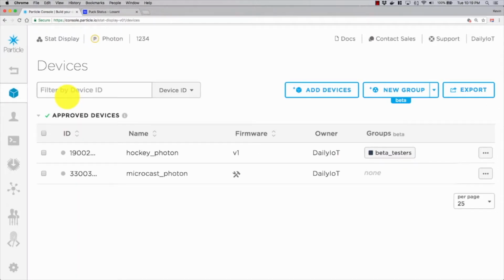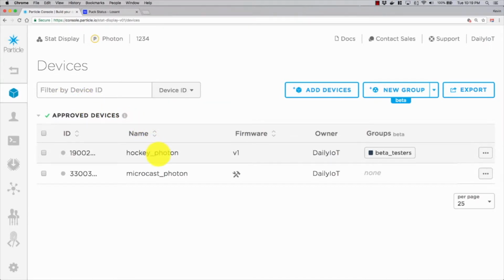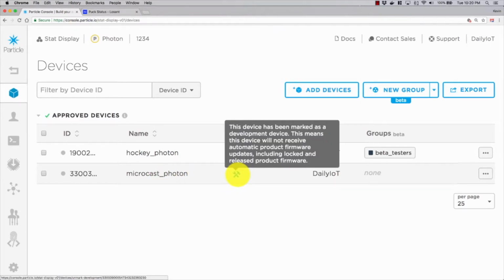And that brings us to this screen, which shows us our devices. You can see that I have two devices set up underneath this product. I've got the Hockey Photon, which is the actual puck that we have been testing with. And then I have this Microcast Photon, which is my development Photon, which you can see from this little icon here. You can see that this device has been marked as a development device. This means this device will not receive automatic product firmware updates.